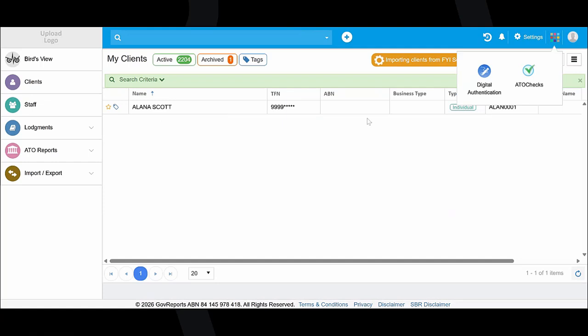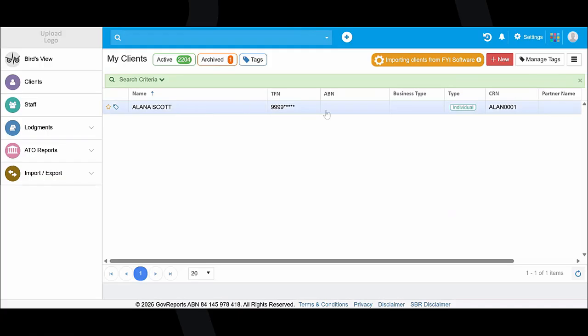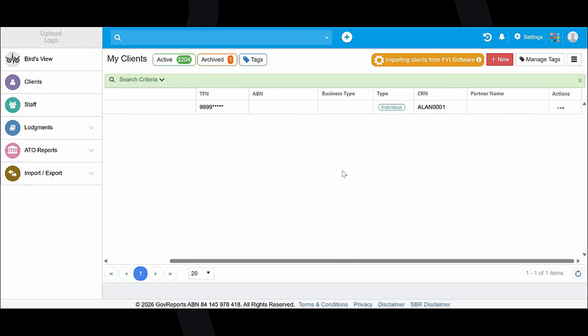I'm in my clients tab, so I'm on the client level. I've got an example here of an individual tax return. Now, in order to get the return to flow through to the eSignature, it must be valid, which means essentially there must be no errors on the report. So we will go and click Forms.